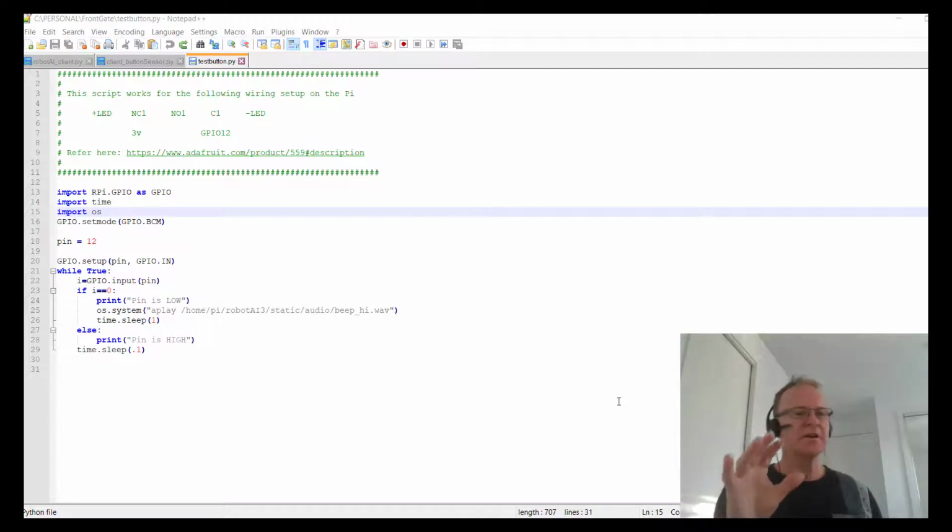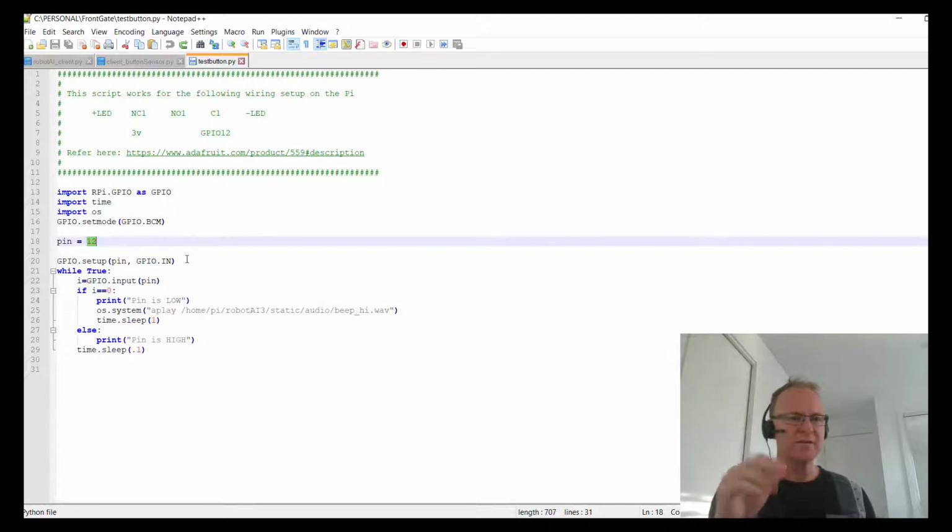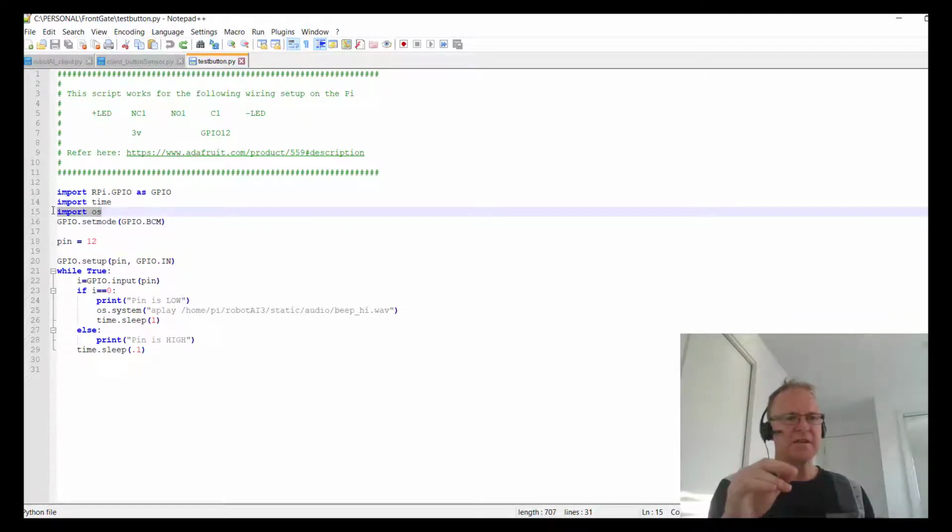Okay, so this is a file that I used when I was doing some basic button testing just by itself, outside of the framework of the AI. All I was doing here was monitoring any press on pin number 12, which is what I've got it connected up to, because that's what I'm going to need to use with the 2 mics pi hat. And I was just using the OS library here to play a beep whenever there was a press of the button. So I can take this code.